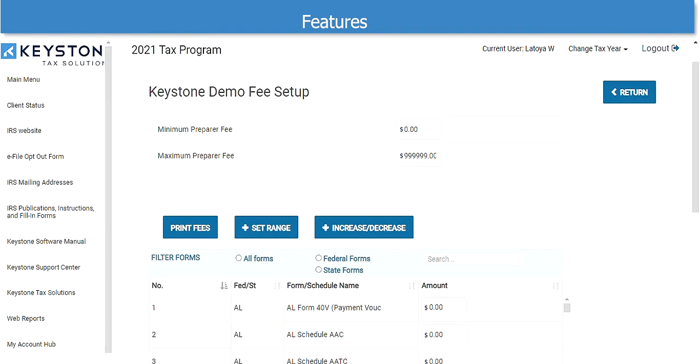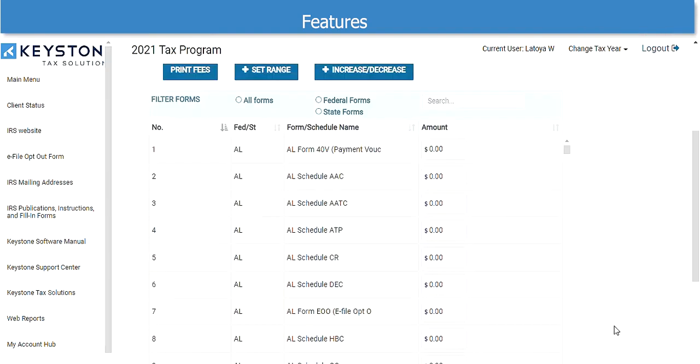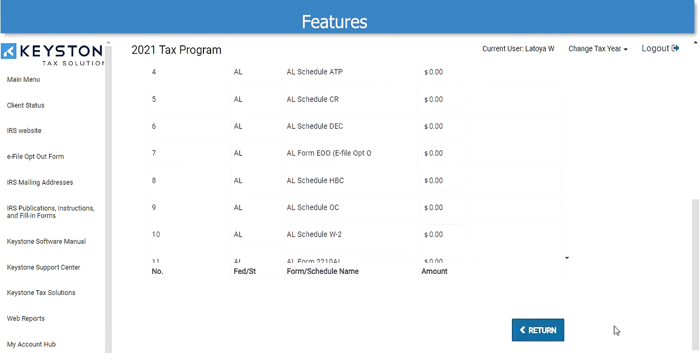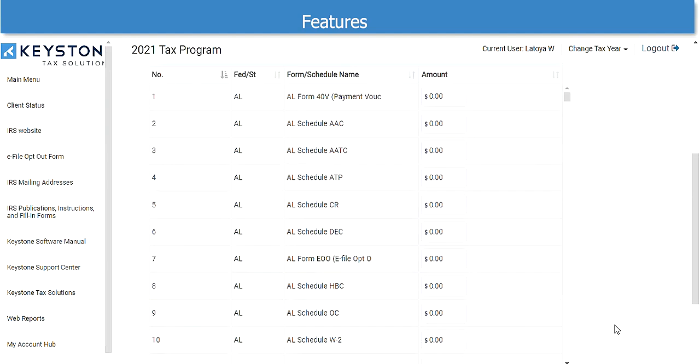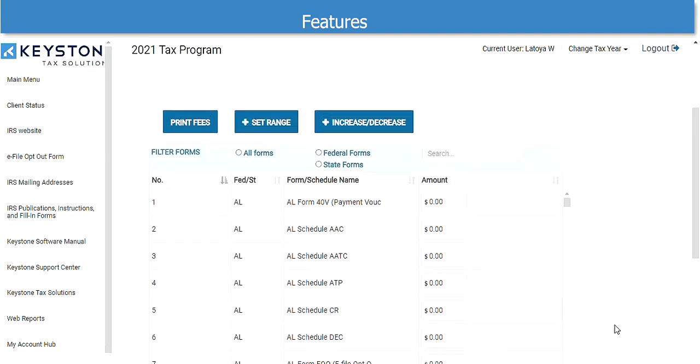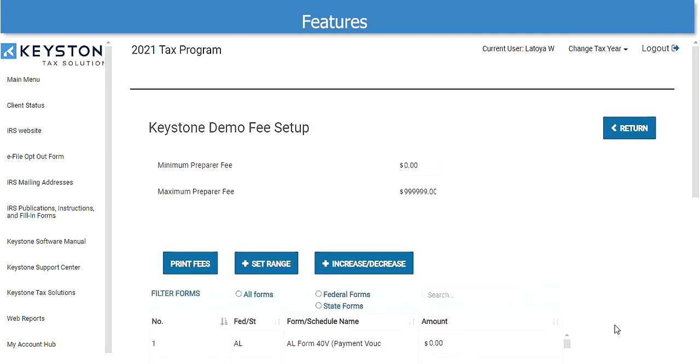You can also set fees by each individual form. Scroll down to see all the federal and state forms below. To input or change a form fee, click on the amount and enter it. These fees will then be set for each form you select. When the preparer in your office selects a form for a customer, the fee will automatically be added.